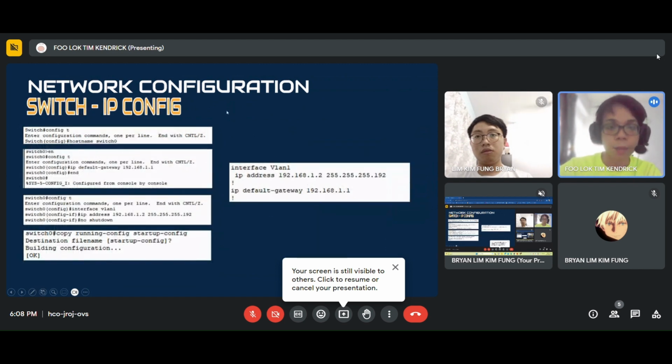Now the same thing, a similar IP configuration for the switch. The difference between switch and router is that the router will not need a default gateway, but the switch we need to set one. In order to do that, we will enter configure terminal, followed by the command ip default-gateway, and then I will enter the gateway address, which is 192.168.1.1.